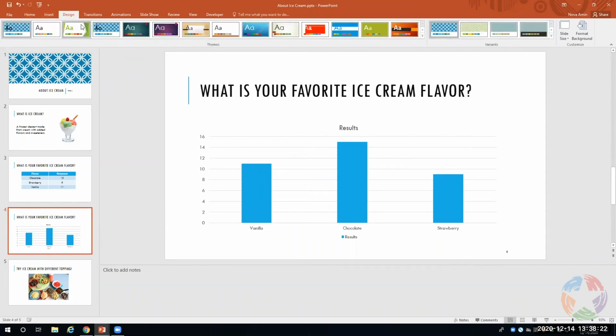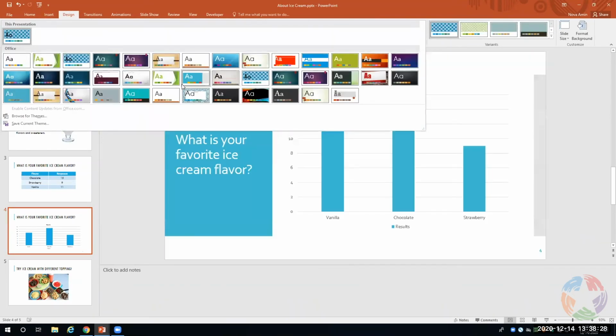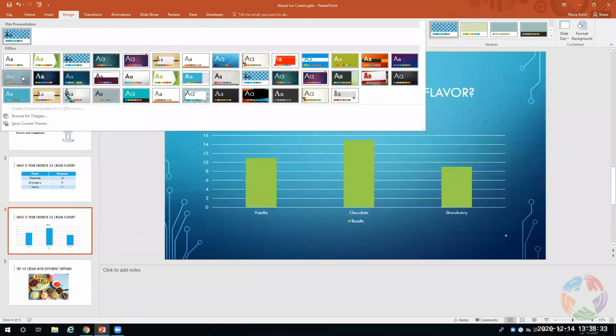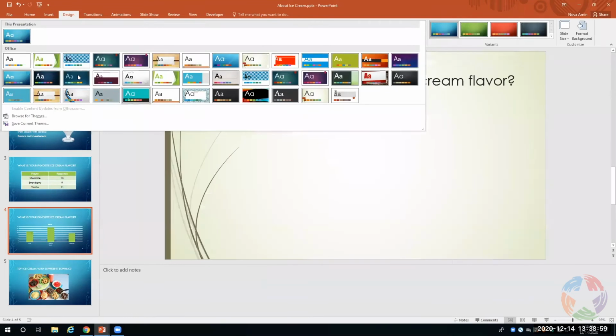Let's see. You can always change your themes later. I'm going to hover over some of them to see what it looks like. And this is what I had mentioned earlier, like let's say we chose this. My opinion would be that this is a little too busy for me. I can't really see a lot of the information. It's distracting. So you just want to be aware of that when you're creating your slides. So I'm going to go back to a more simple format.